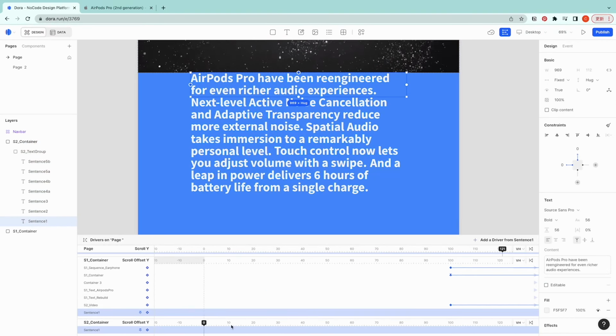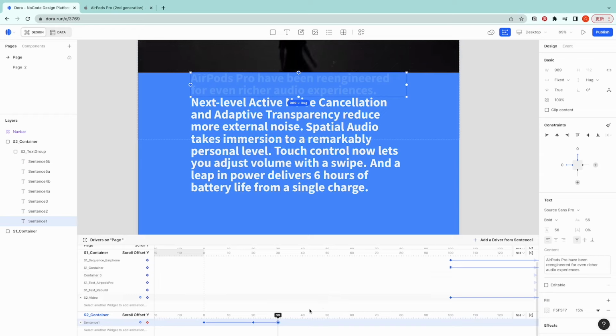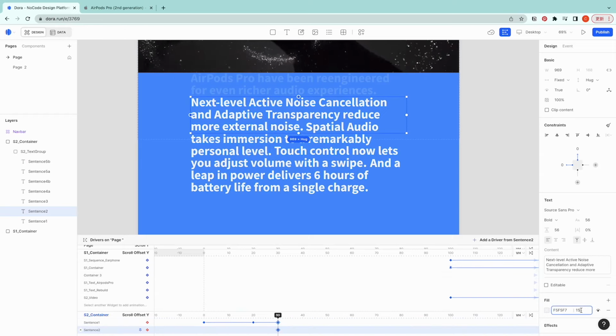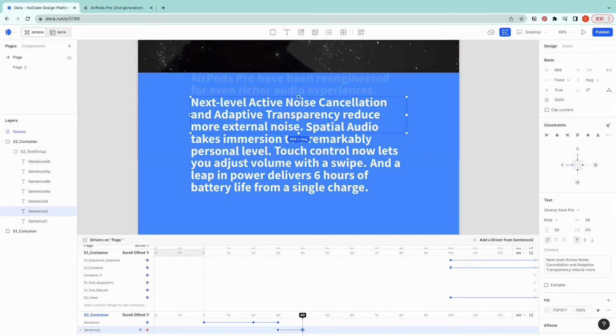So for the first one, I will start at 0 and set the opacity of color as 100, and the second at 20, 100 as well, the third one at 30, and the opacity is 15%. And for sentence 2, I'm going to start at 30 with 15%, 40 with 100%, 50, 100%, 60, 15%.